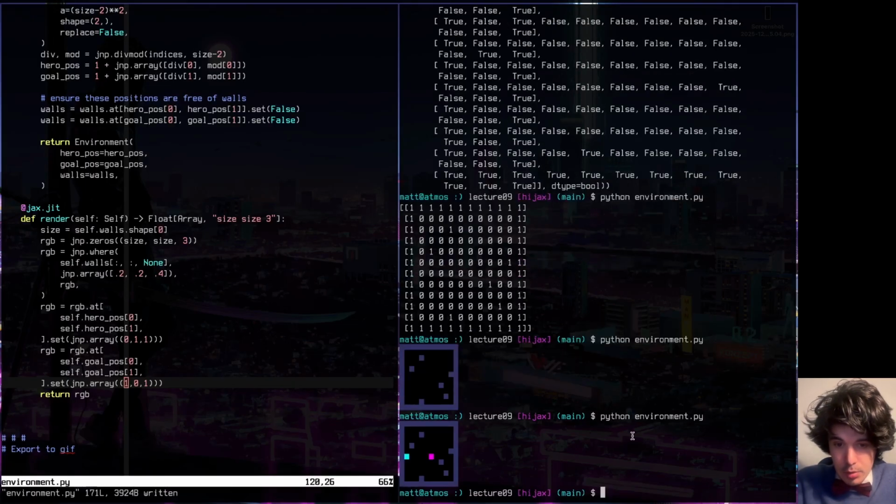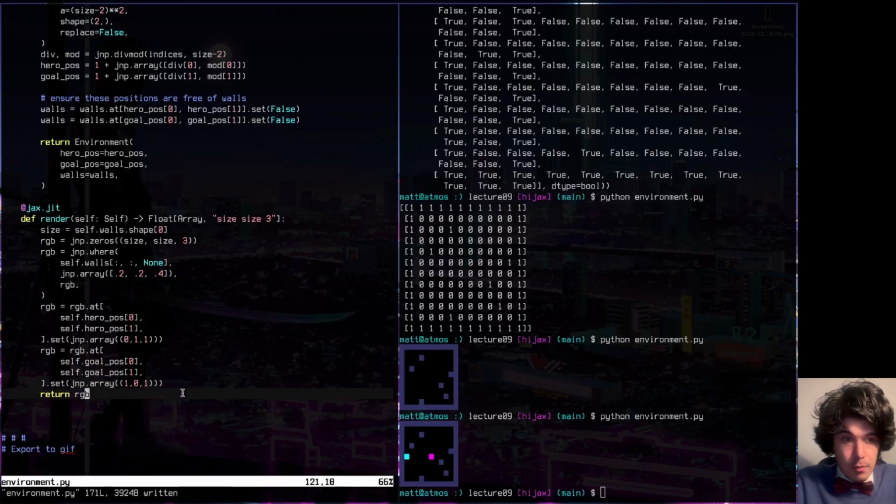And so there we go. So we've put, like we said before, the hero sitting here and the goal sitting just to the right. So this looks like a successful rendering of the environment, and I think we're done with the render method. So we've learned a little bit about branching and NumPy where, and we're going to continue now implementing this environment.